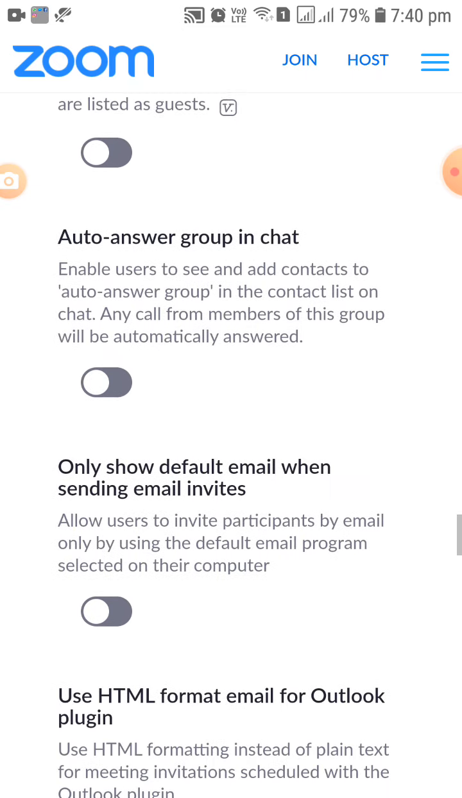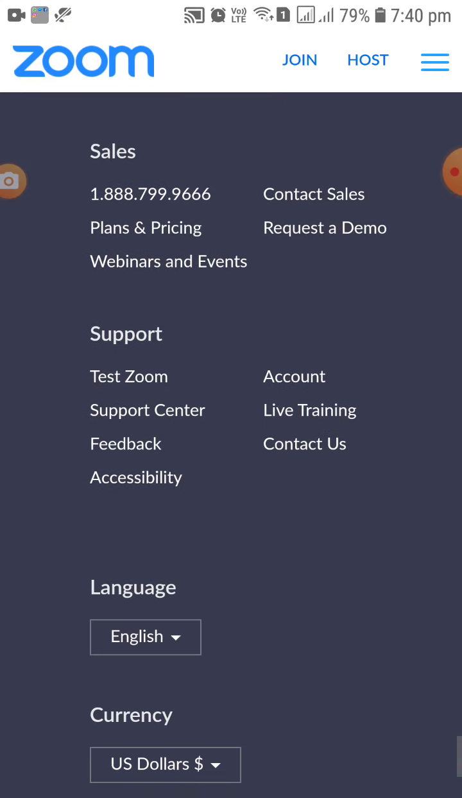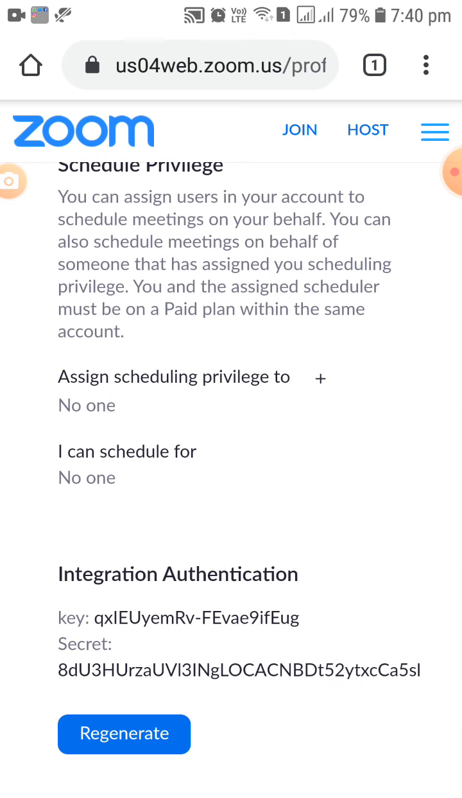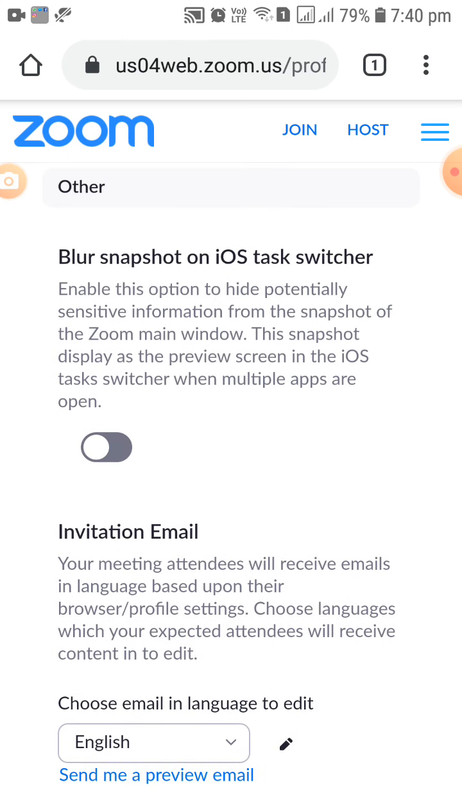After this, just scroll down for more options. There are many options over there and nothing more to do. That is all from my side. The settings are automatically saved. You don't have to click on save anywhere. If you see the button of save, then click on it also.